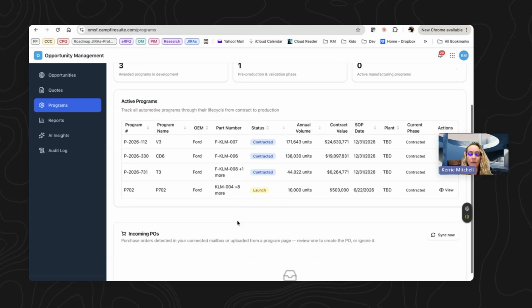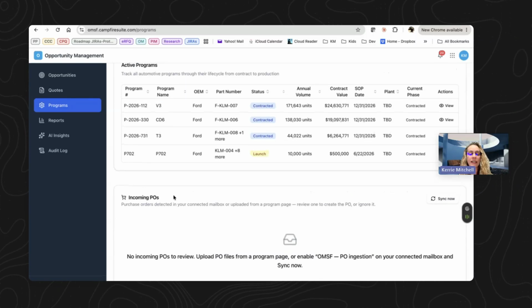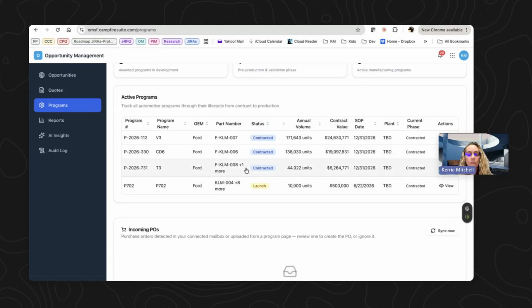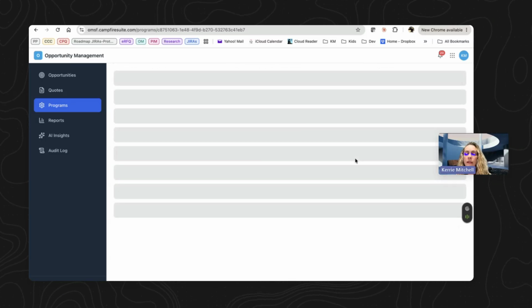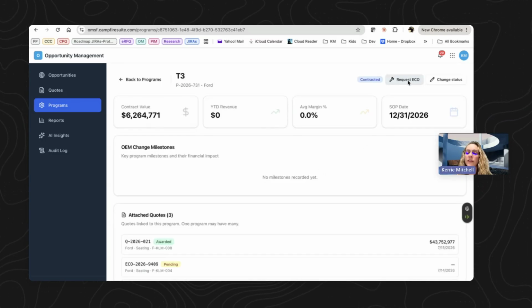Oh, and you see here just a little peek of something upcoming. We're doing incoming, the same type of PO ingestion from your email, and this works really cool as well. That will automatically reconcile the PO based off of your contracts. But that's coming. Let's see. So I'll go back in and click on the request ECO here.